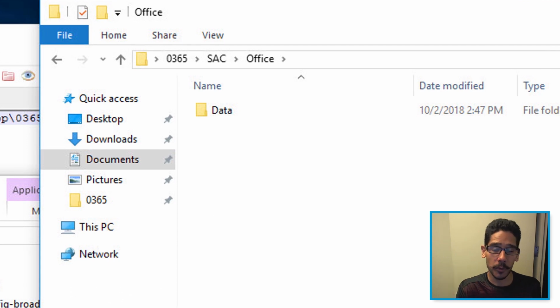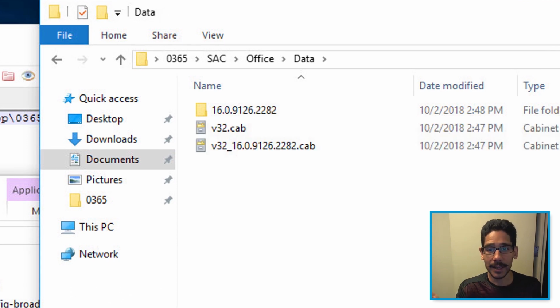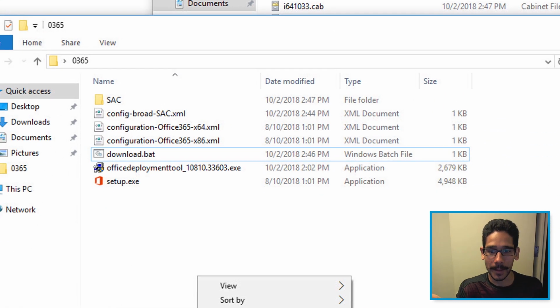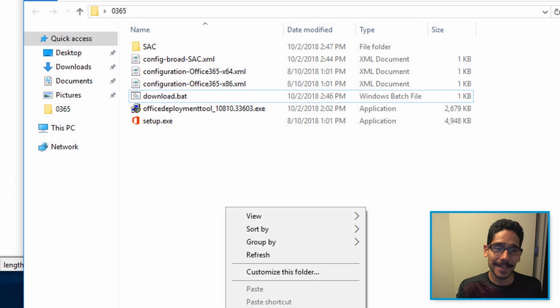And when it does disappear, you can double click inside Office. You're going to see an additional folder called data. And within data, more stuff. And within the 16.0.9126.22A2 folder, you're going to see all this information right here. Okay. Now I went back inside my primary folder, which is O365.